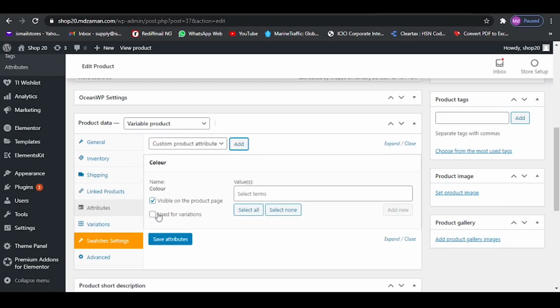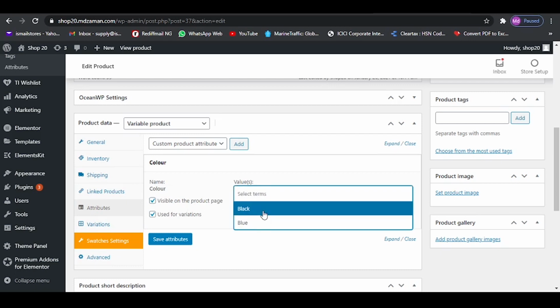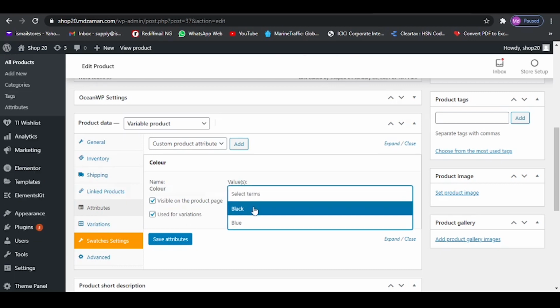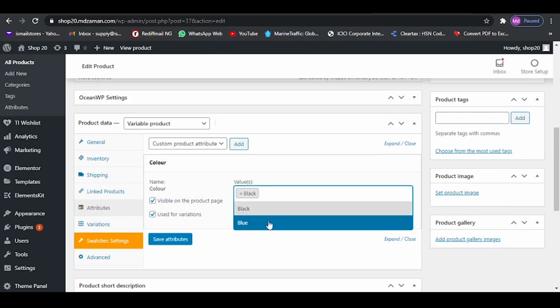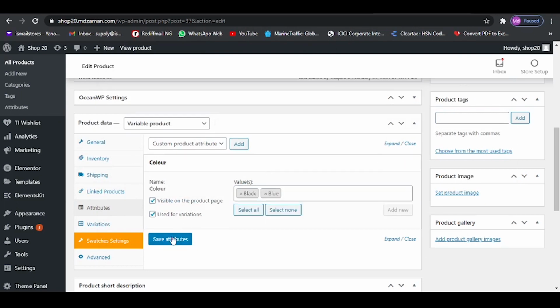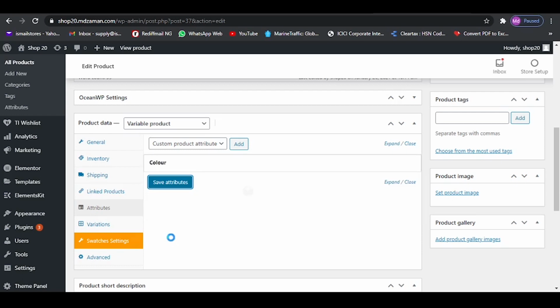Click on use for variations. And now when you click on values, you'll see all the colors that you have created. First of all, I'm going to select black color and then I'm going to go for blue color. And now click on save attributes. So our attributes have been saved, and then click on this drop down again and click on size. Click on add.